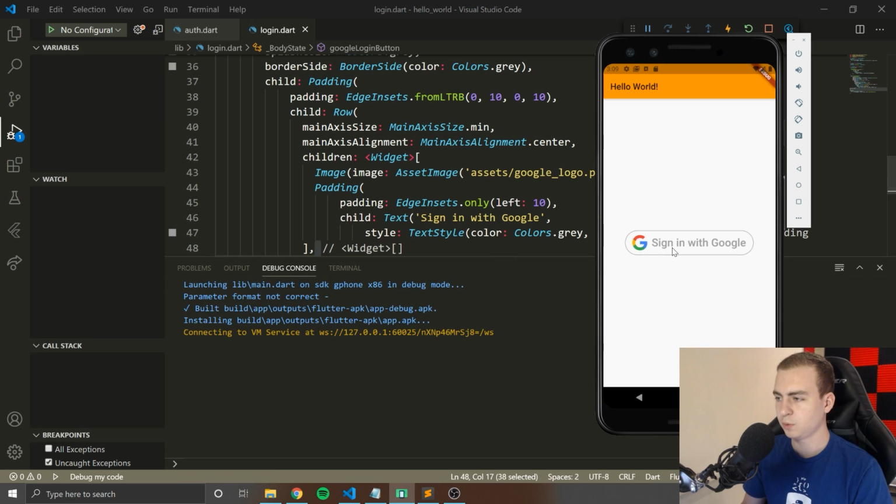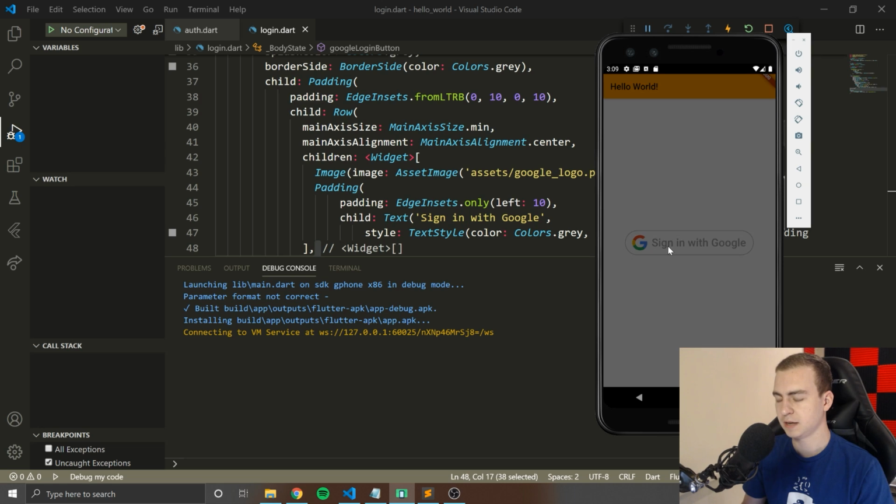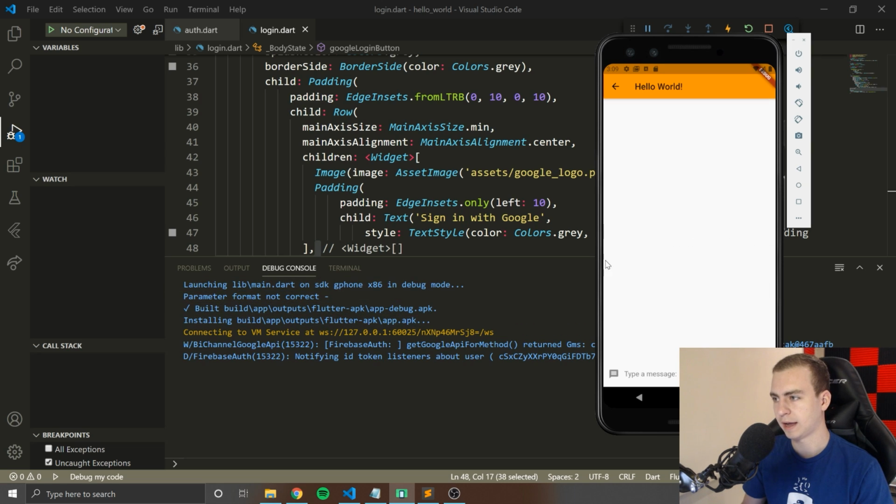All right, so there we go. We have sign in with Google. We can see this button is popping up right in the middle of the screen, and we have that Google logo, some nice padding, and then the text. So let's see what happens when I press this. So I press that, and what happens? It immediately actually just brings me in.